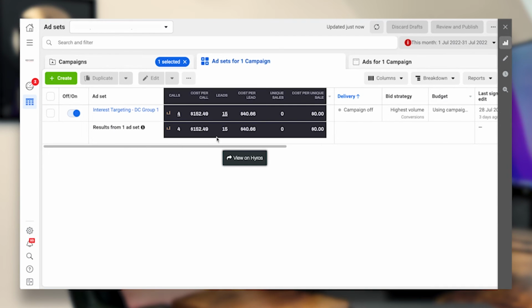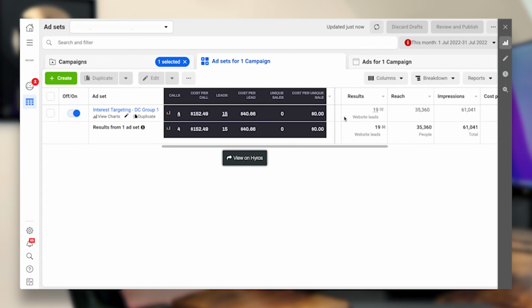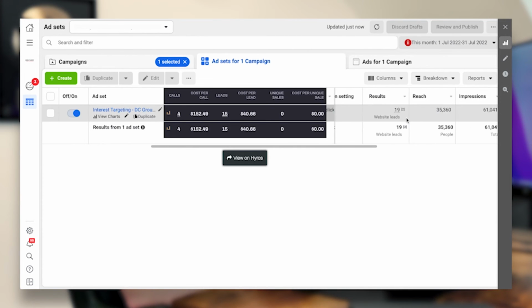Which is well within the KPIs for this specific client. And you can see here we had 15 leads at £40 per lead. So it's just a good indication there. We found for this specific client, because Facebook essentially can track the leads in an okay way, again 19 or 15 is not a million miles away.